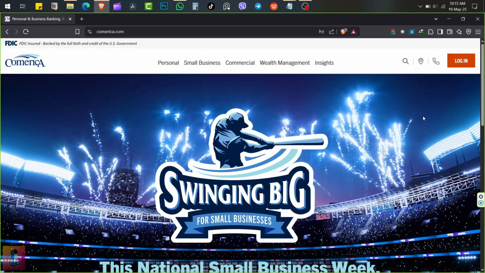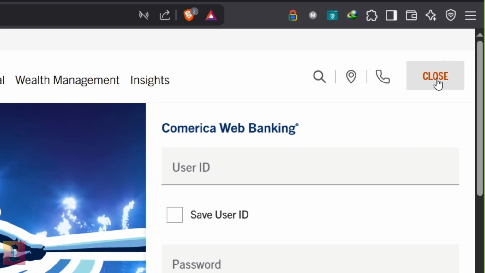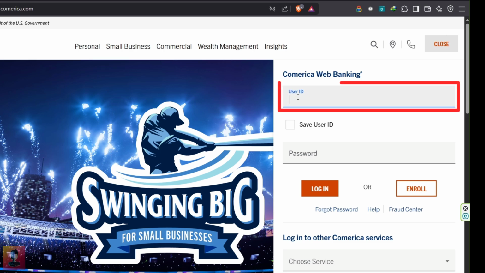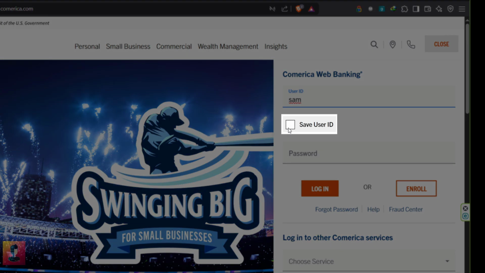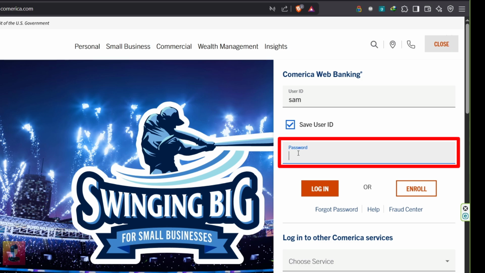Once on the home page, locate the Login option and click on it. In the Login section, enter your user ID. If you'd like your user ID to be remembered for future logins, check the Save User ID option. Next, enter your password in the designated field.